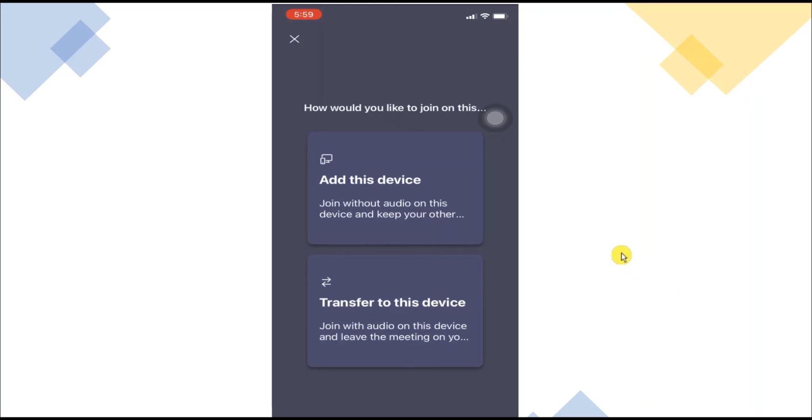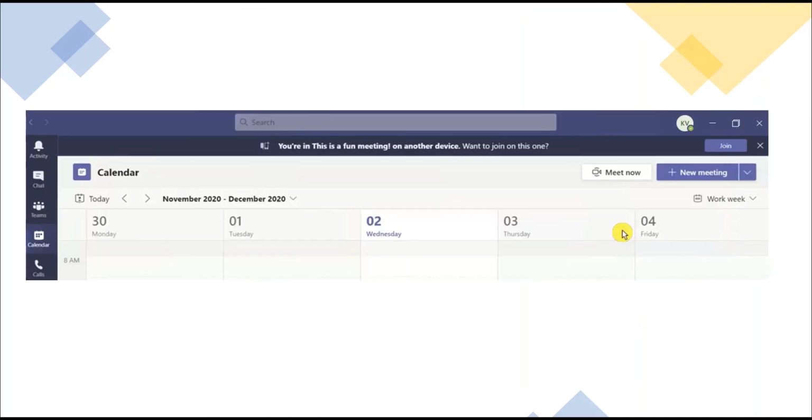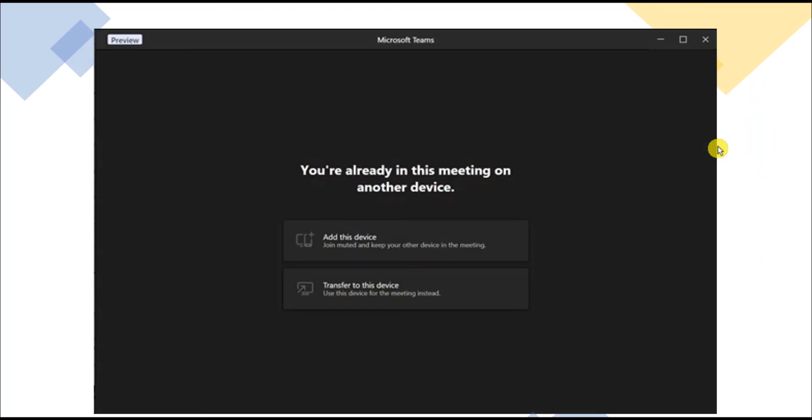Now, for example, if I want to jump back on from my mobile device to PC, what I will see now in my PC version of Microsoft Teams is this banner at the top here asking me that I can join in from another device. Again, when I click on the join button, a window pops up on my screen asking me how I want to transfer over to this meeting, whether that be to add this device or to transfer from another device or from my mobile phone.